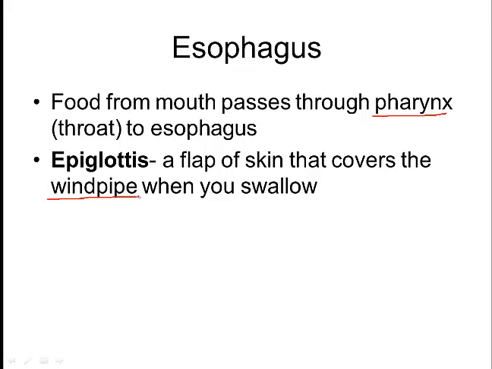You ever hear that phrase? That actually means that we're swallowing. If you try to swallow and you're laughing at the same time, the epiglottis will come open and food can get down your windpipe, and that's how choking can occur.